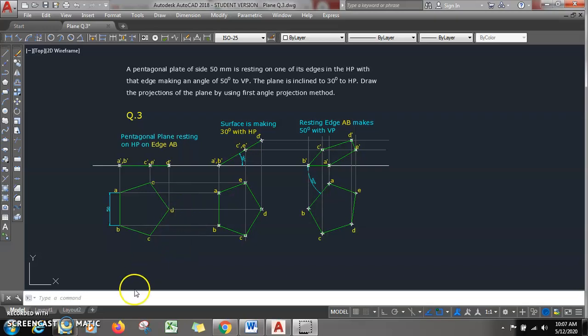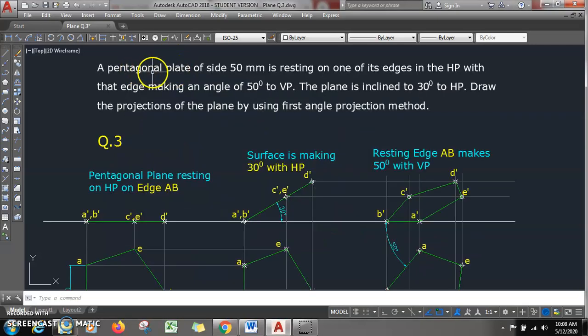In this video, we will solve one problem on pentagonal plane. Let us read out the problem statement first. What is given? A pentagonal plate of side 50 mm is resting on one of its edges in HP. So the resting condition is given. Pentagonal plate having side 50 mm is resting on HP.